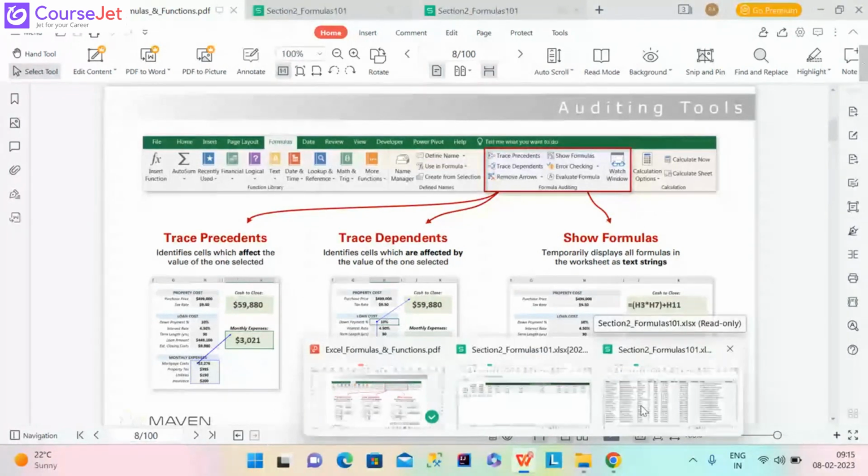So what this tells us is that if we were to change the value of the mortgage cost cell, see, this is the mortgage cost cell, or change the value of the property tax cell, utilities, or insurance, the value in our monthly expenses cell which we have selected would change.